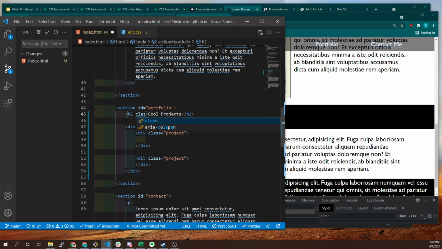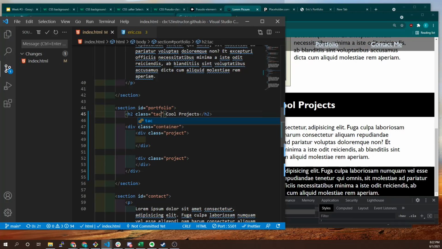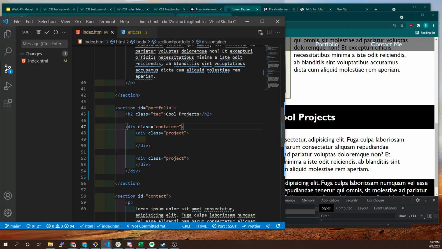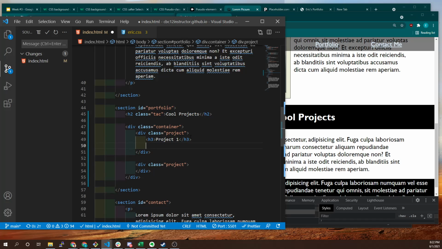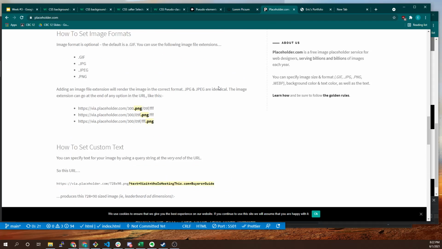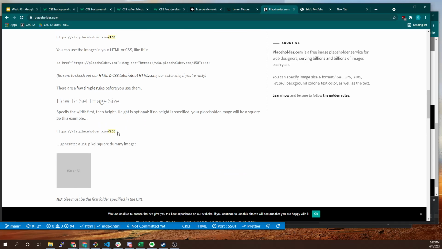We probably want to make this class text align center so that it's in the middle again. Now we've got a container. We're probably going to want an H3 in here because that's our third level heading, and I'm going to say project 1. And then I'm probably going to want an image, and the source equals, let's use our placeholder. Let's use this website, and let's just do this one, 150.